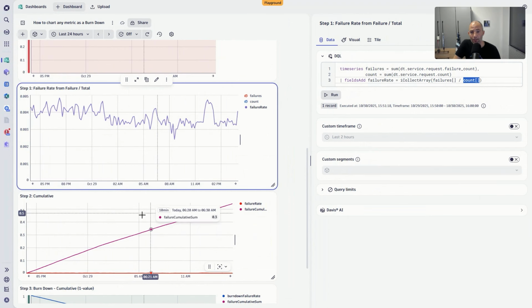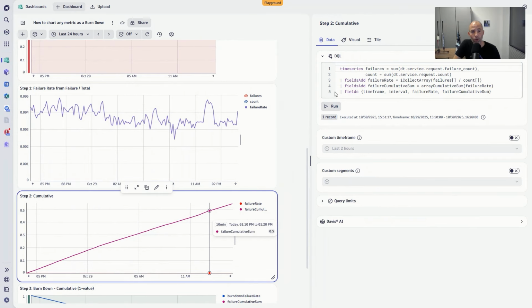So now the next thing is, how can we accumulate this up? Second chart here, I want to introduce it. It's the same base query, same 3 lines as before. But now I'm adding a fields add. I call it failure cumulative sum, where I use the array cumulative sum function and give it the failure rate. So what this function really does, it goes through every single value in the time series, and then it starts adding it up, and it generates a new time series where it takes the first failure rate, adds it up with the second, the third, the fourth, and the fifth, and so on.